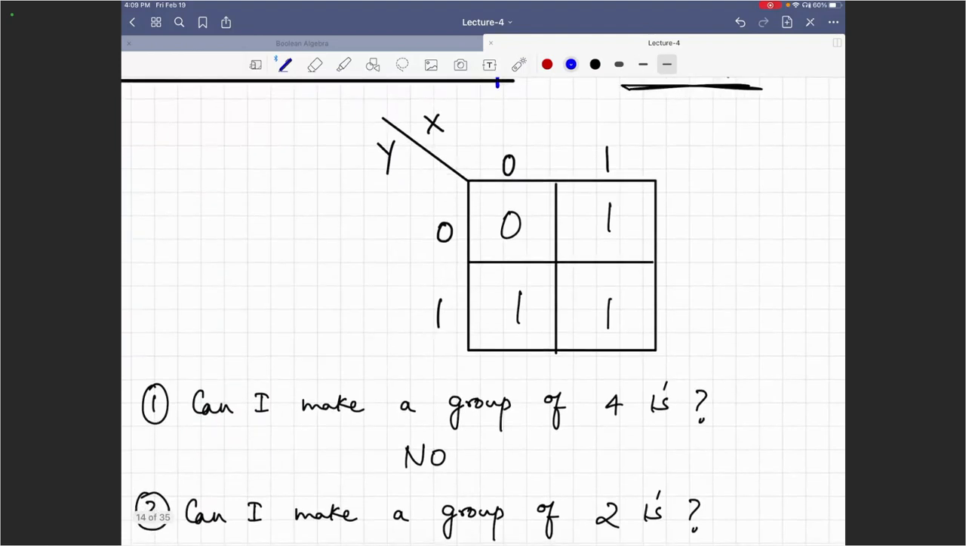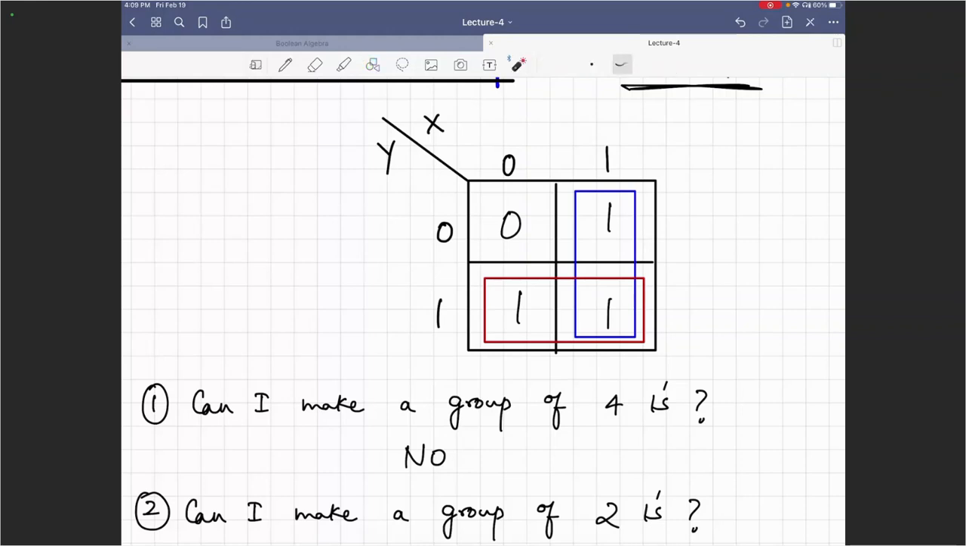So let's try to identify them. I need to find 2 adjacent ones and form a group. So I've got one group there, and another group right here. Did I cover all the ones? Yes, I did. All the ones in the K-map have been covered. There are no don't care situations over here, so I don't need to worry about that right now. I've covered all the ones and I'm done. I don't need to ask any more questions.